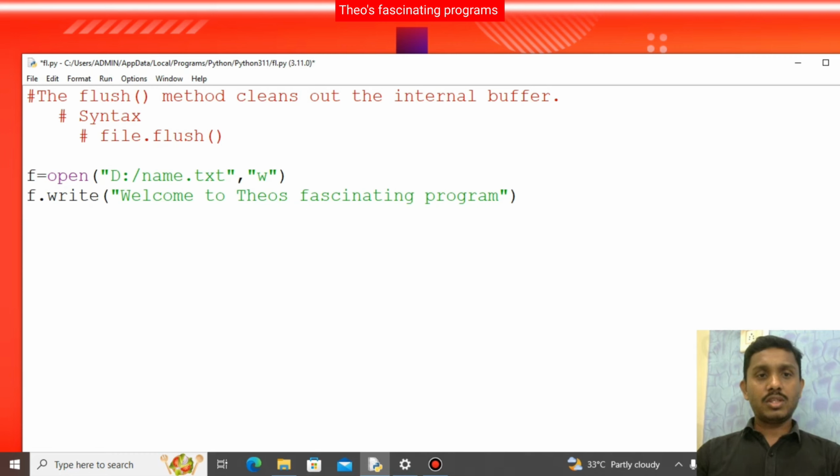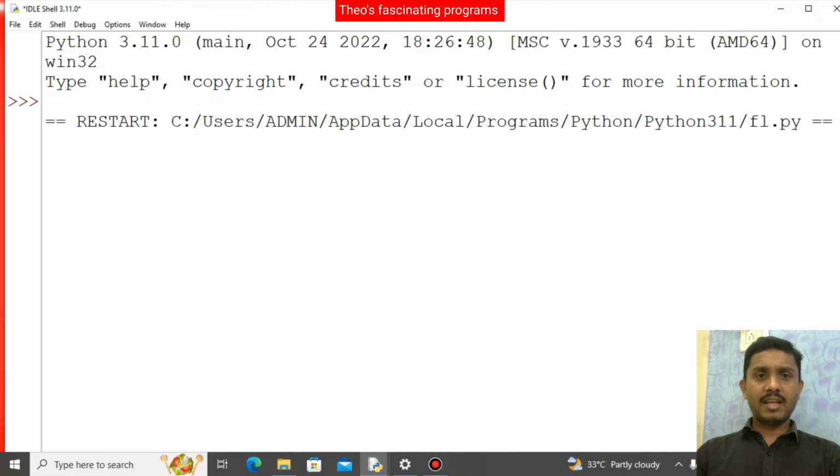If I don't use this flush function, this information will be stored only in an internal buffer and it will not be written in the file. I repeat: when I give some information with the help of the write function and I do not close my file, the information will only be stored in an internal buffer. So I save my program and execute it, and let's check whether the file has been written or not.